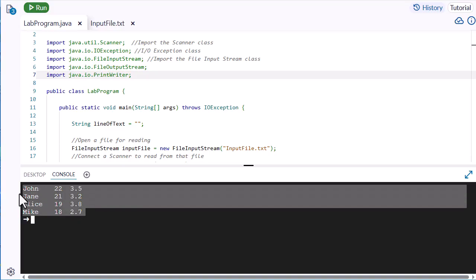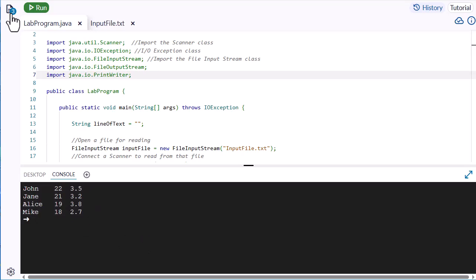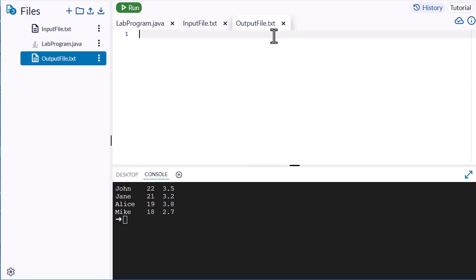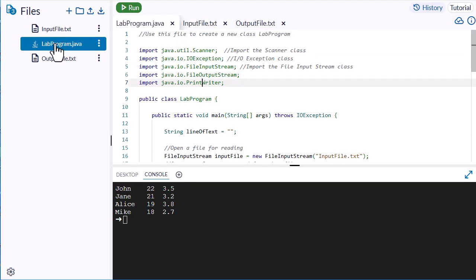Output to the file, to the screen. So we have our output. Did it output to a file? Well, we have three now. And there's our output file. Is it in there? Oh, there's nothing in there. What happened? Well, there's something more we have to do.